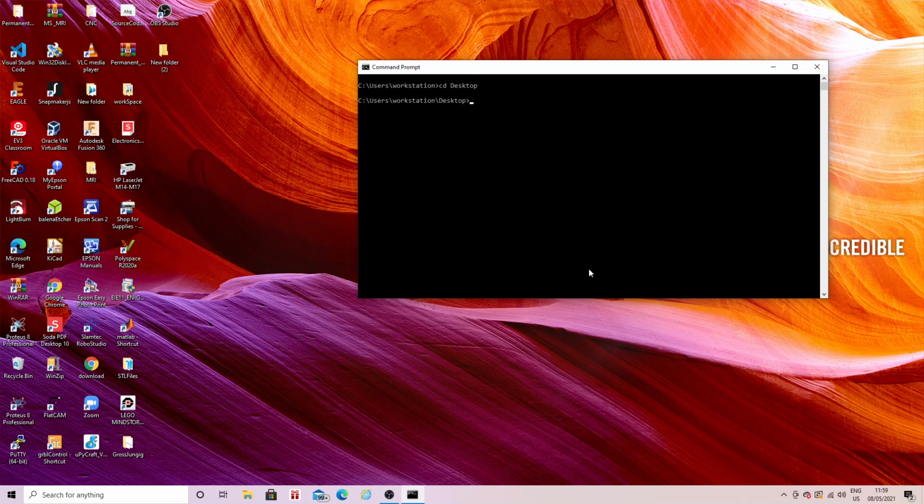We need a command called mkdir, which stands for make directory. When I say directory, I'm basically referring to a folder on your computer. So mkdir demo, and you should expect that a folder called demo is created on your desktop, and indeed it is so.